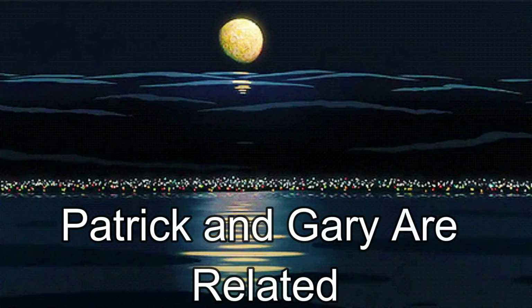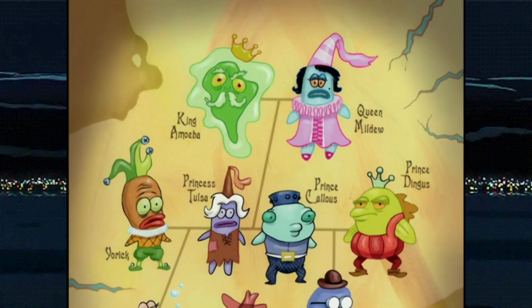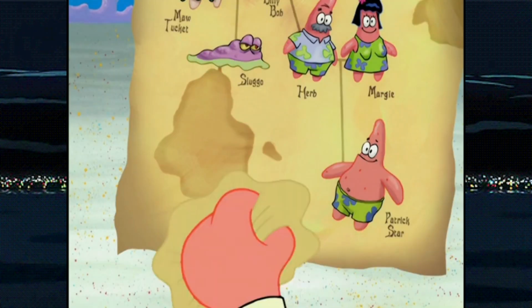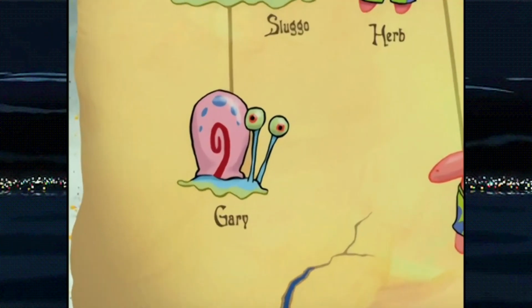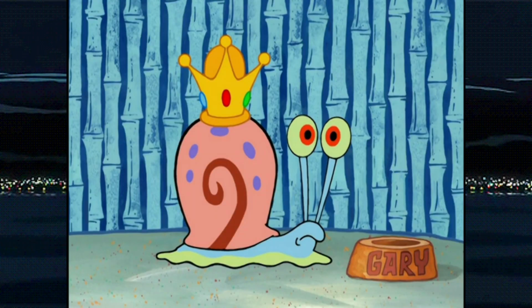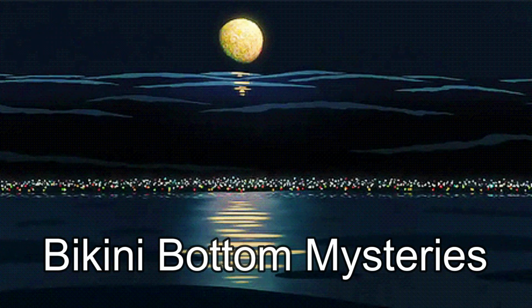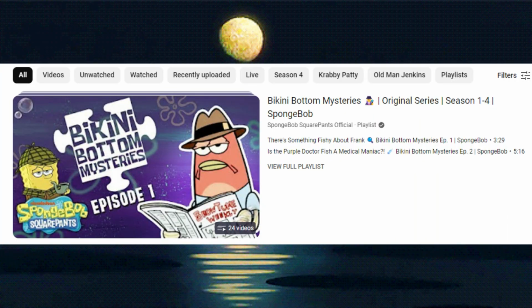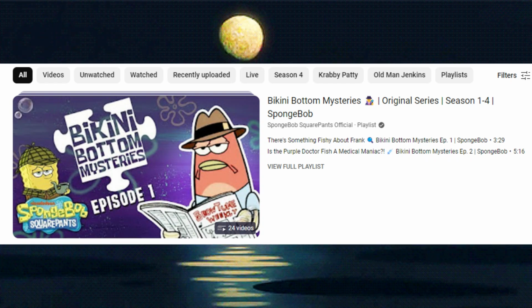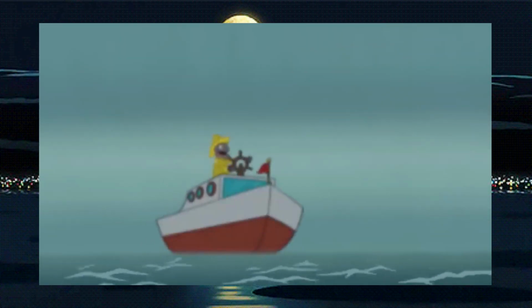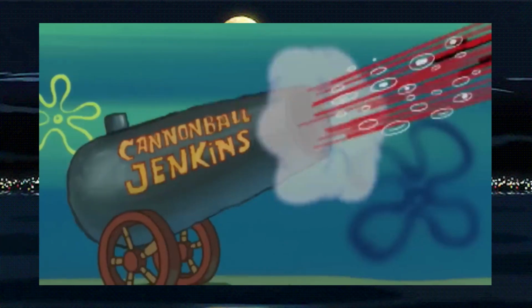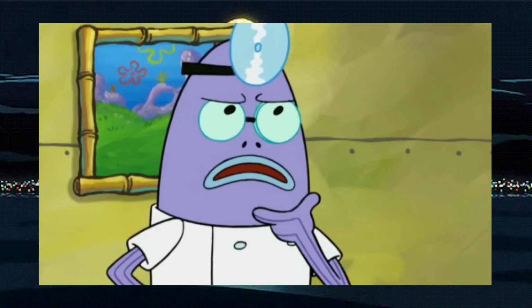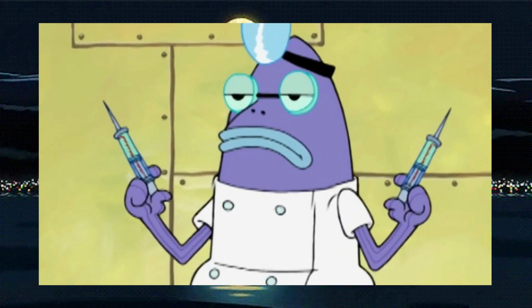Patrick and Gary are related. In the Season 4 episode Wool of Dumb, there's a chart that shows Patrick's family tree. In the chart, it shows that Patrick and Gary are first cousins, making them related, which is actually a sort of cool fact. Bikini Bottom Mysteries. Bikini Bottom Mysteries was a series that was uploaded to the official SpongeBob YouTube page. The series would focus on more minor details of the show, like the misfortunate life of Old Man Jenkins, and secrets of other minor characters, which is actually a really cool idea for an online series.